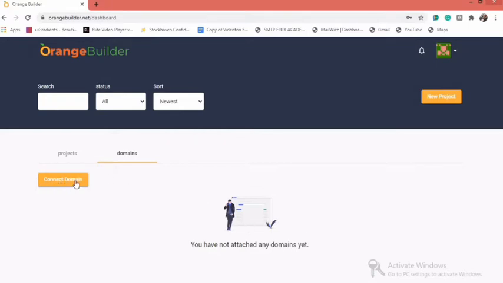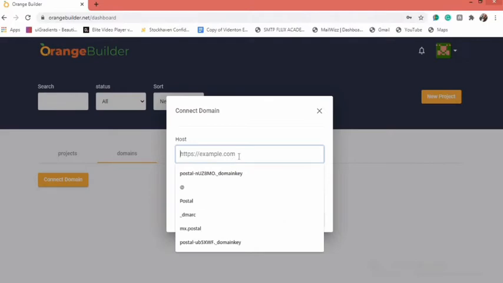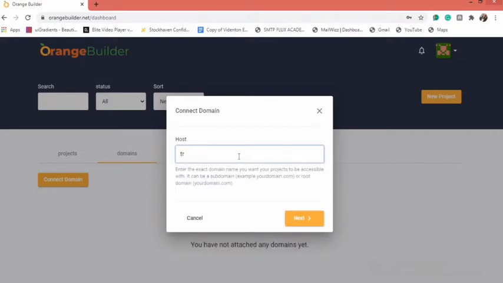You can link your domain name. When you click on connect domain, you have this pop-up here. You can now enter your domain name. I'm just going to enter one, for instance. I'll choose any domain name, let me use shrew.com. When you enter your domain name, you click on next. That is your host name.